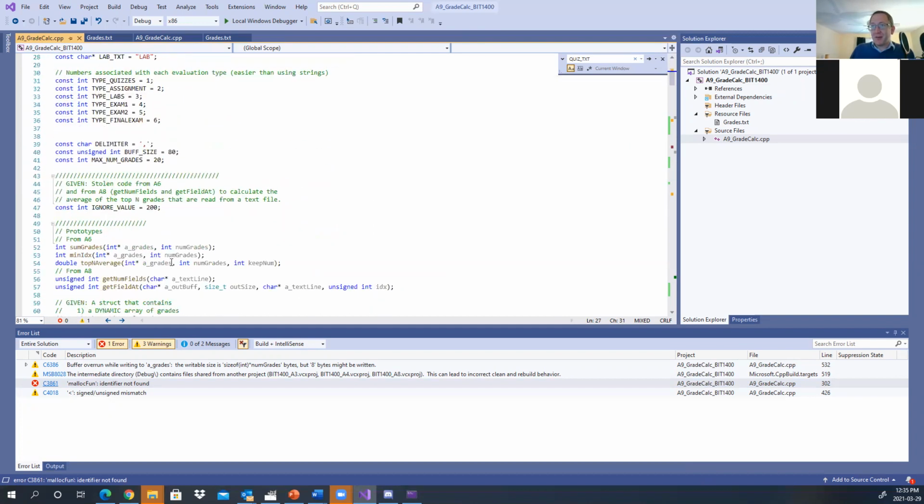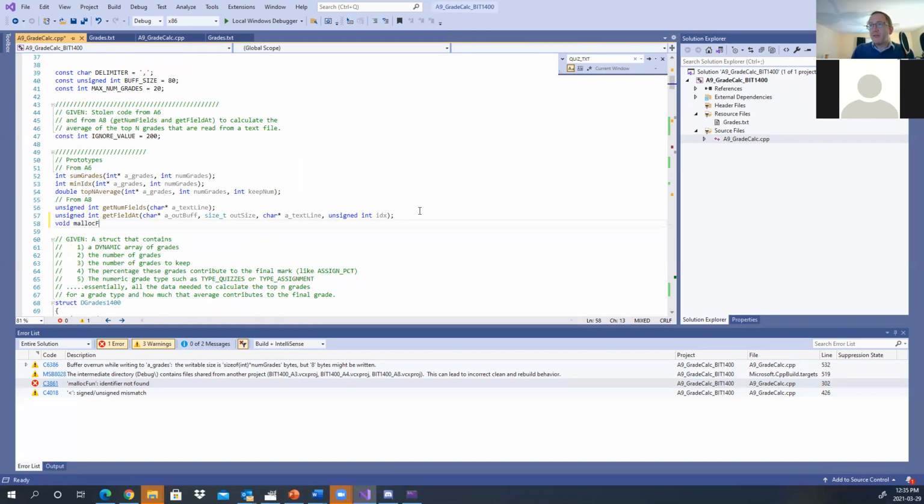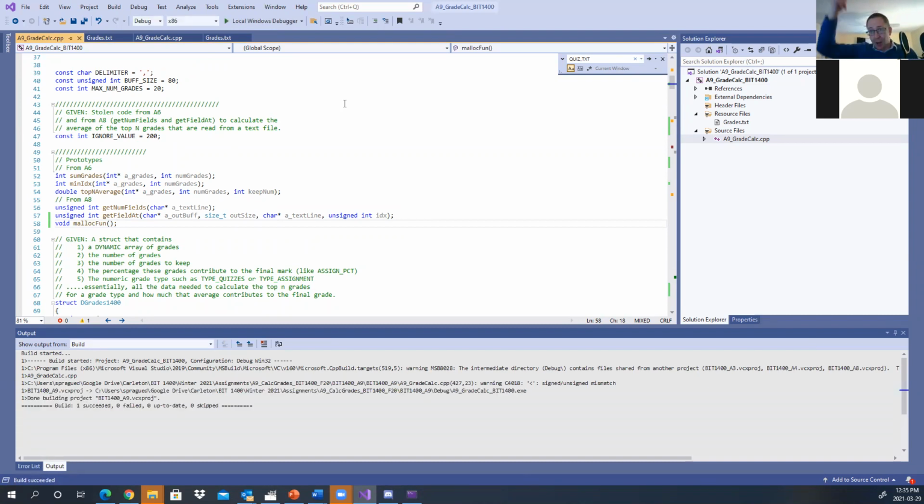So let me just find my functions. Here are all my prototypes. I'm going to include malloc fun. Okay, void fun. There you go. That way the main method knows about this function. It's defined below the main method, and it doesn't know, it just goes top to bottom. All right, it's working. Let's see this in action.